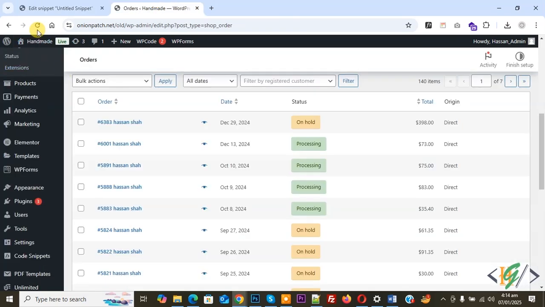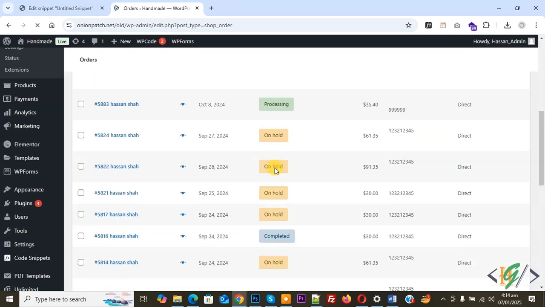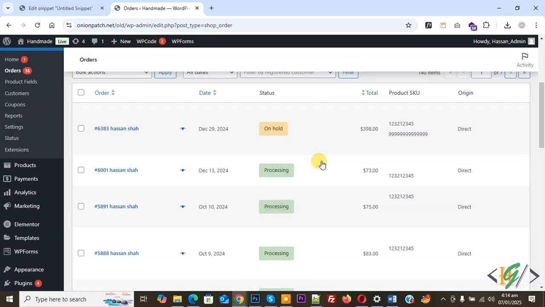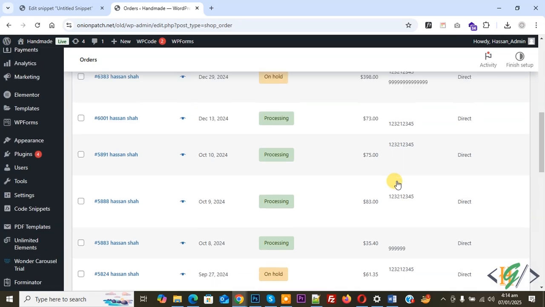Go to the order page and refresh the page. And then you see a new column added, Product SKU. And then you see the product SKU number in the new column. Now you see.